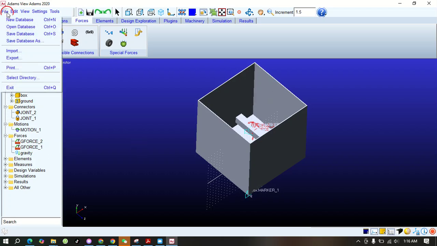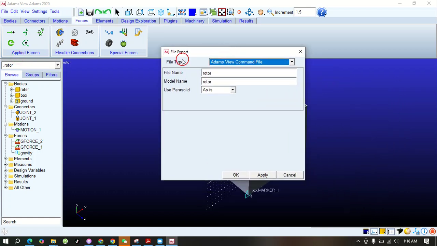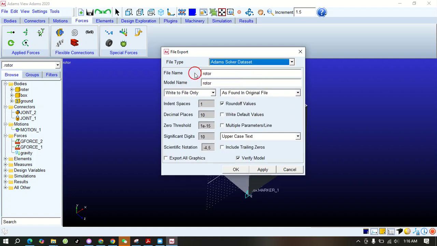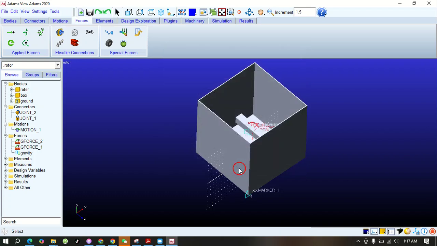Then go to file, and then we will go to export, and here we will select the Adams solver dataset and make sure that the names are right, rotor is okay. So here we just need to uncheck this one, and we need to check this one. This is also a very important step, that export all graphics, and we will uncheck this one and just say okay.